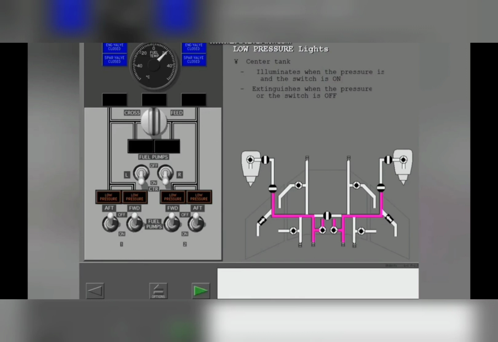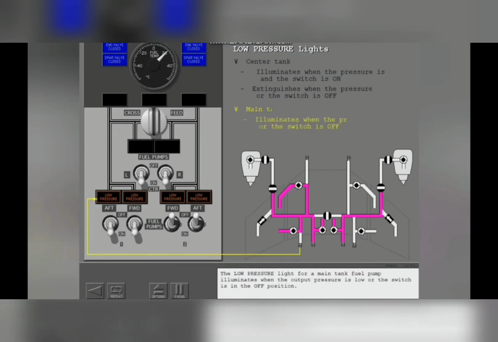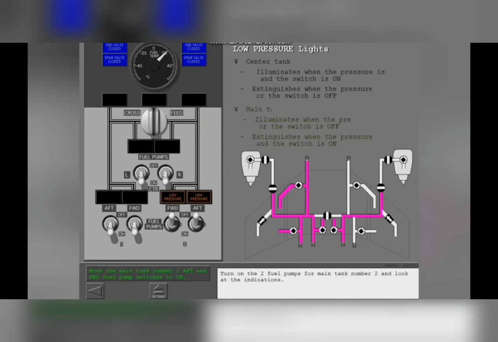Now this is the whole diagram of the engines as well as the fuel pumps and the selector switches. Turn on the number 2 fuel pump for main tank number 1. Then the low pressure light for the main tank fuel pump illuminates when the output pressure is low or the switch is in the off position. Turn on the number 2 fuel pump, main tank number 2, and look at the indications. Now we can see all the indications on this aircraft.